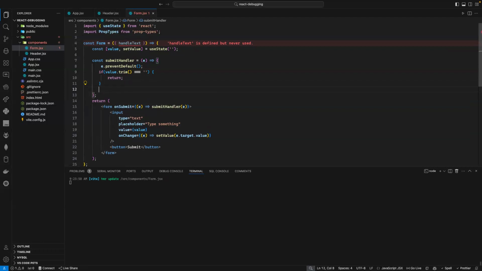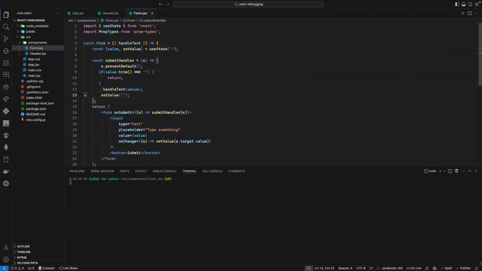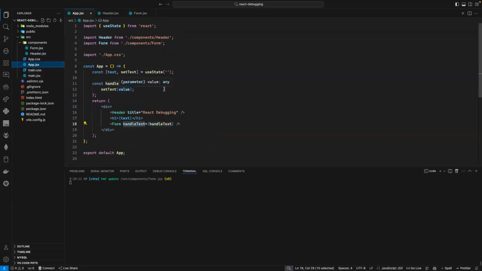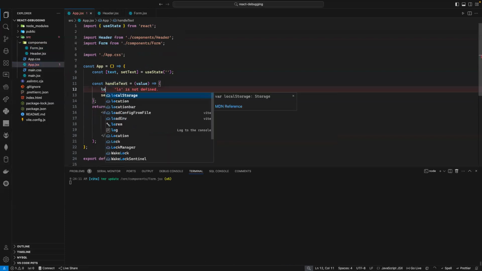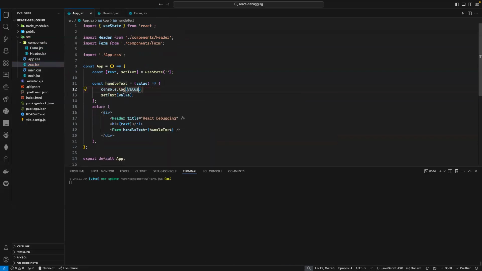But if not, then I'm going to set the value to value. And after that, I need to empty the input, so I will set value to empty string. Voila. Now notice the function handleText here, I am passing this value. Because I'm passing this value, I will receive it inside here. And to prove that to you, let's log the value.